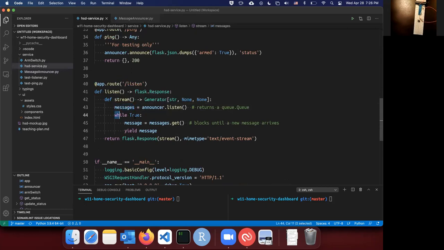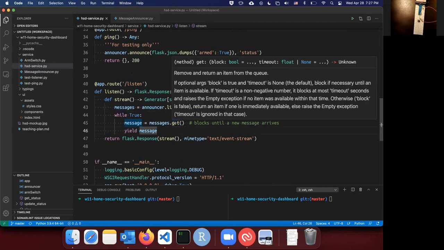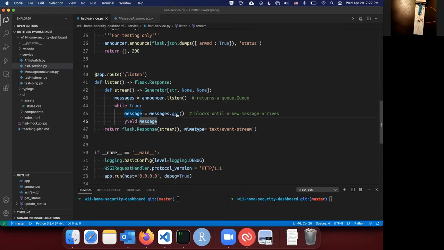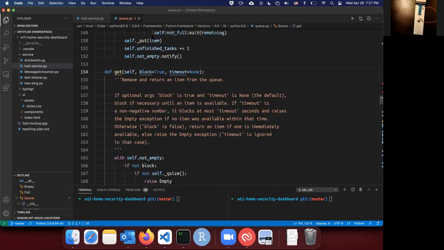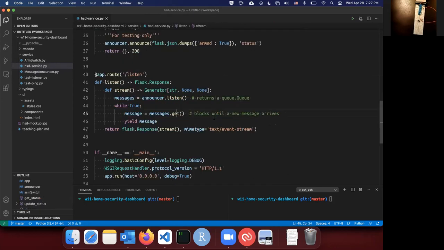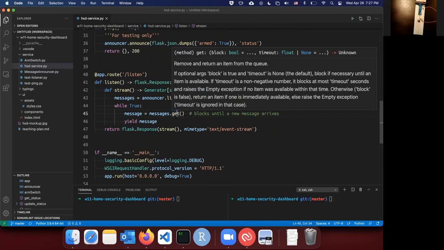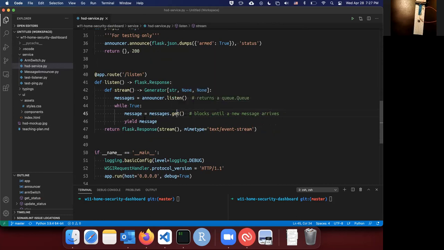And then we're going to have a while true loop, a forever loop. And over here, we'll call this get method on the queue. This will block until a new message comes into the queue. If the queue is empty, it's going to just block until it has a message. If there's already a message, then it will return that message. And so we'll then yield the message. This function, on this particular call, will return the message.